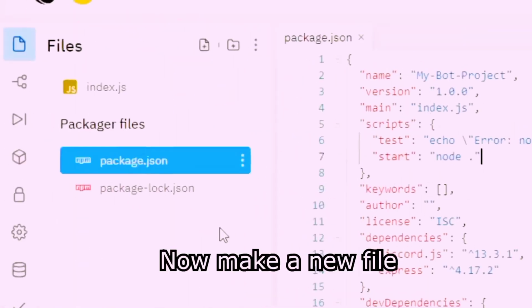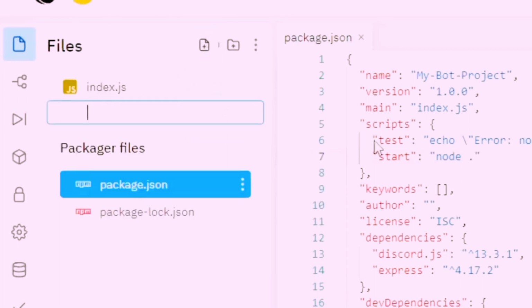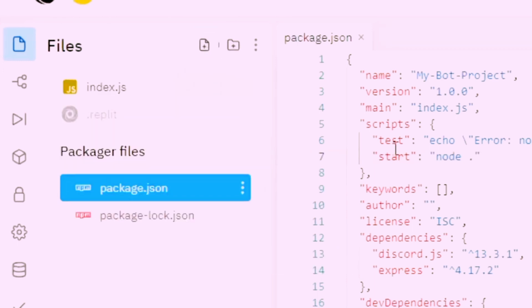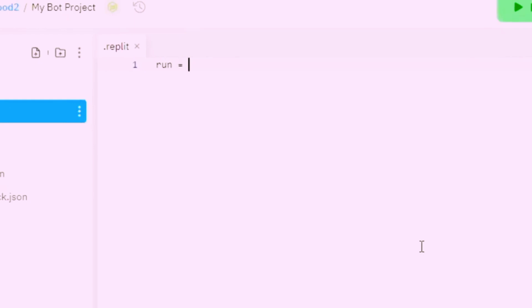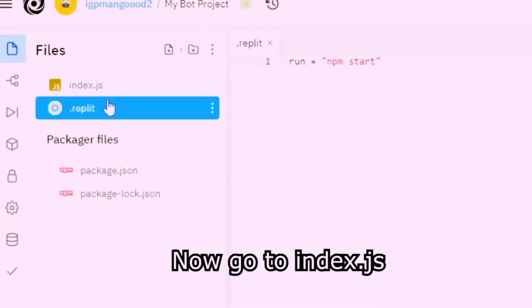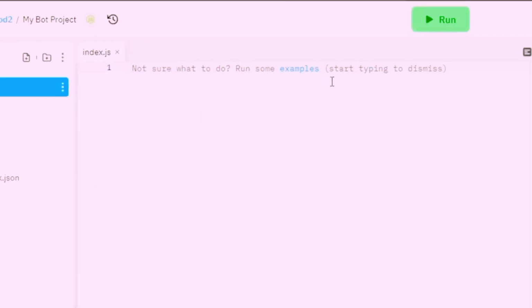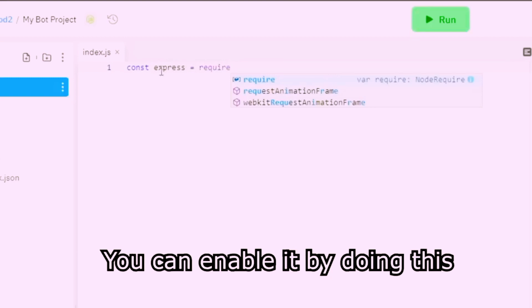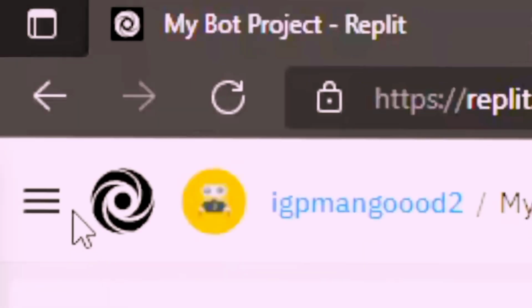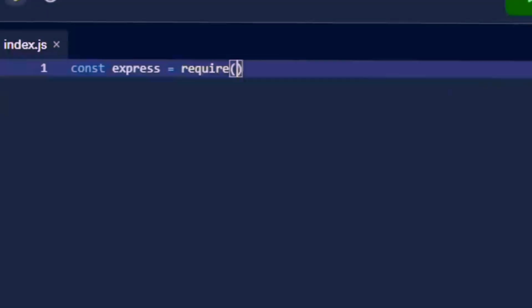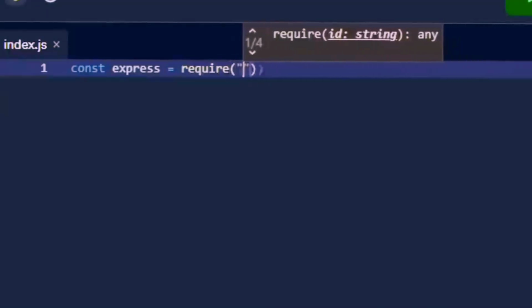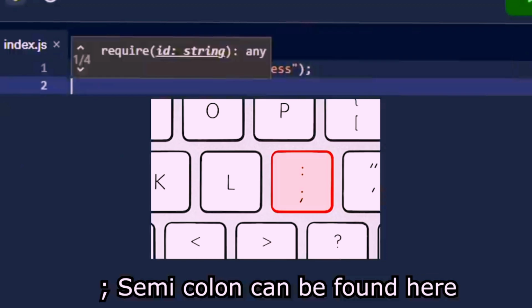Now make a new file. Name it .replit. Now go to index.js. Oh, if you want dark theme, you can enable it by doing this. Semicolon can be found here.